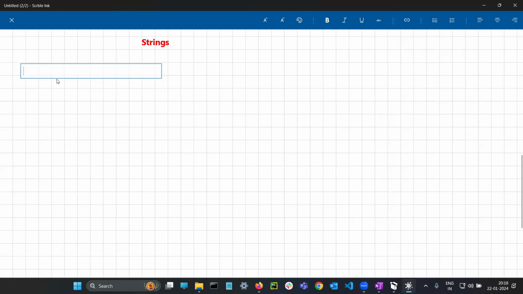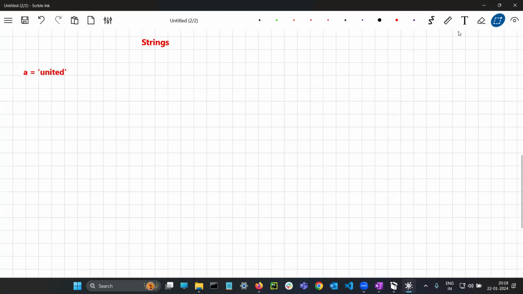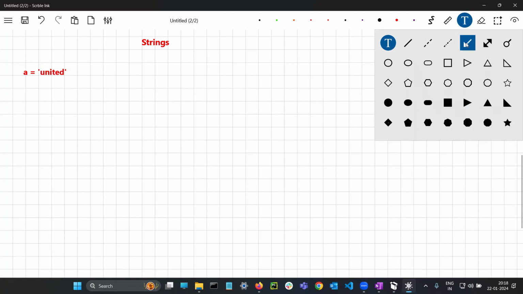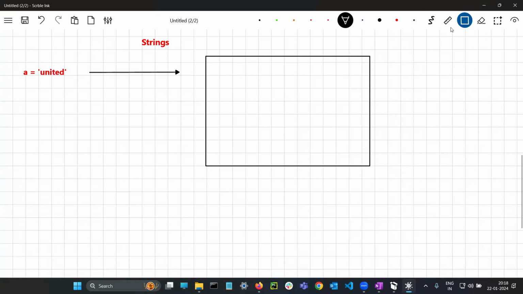So what I'm saying is, let's say a is equal to united. Now a is a variable which is holding some string, which is the text united. Lots of people ask, sir, how does it save in the memory? If I ask you that question, what will you say? Let's say this is the memory.